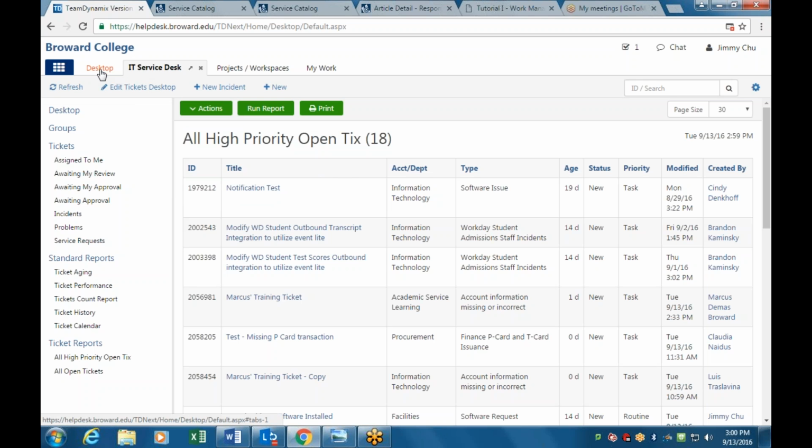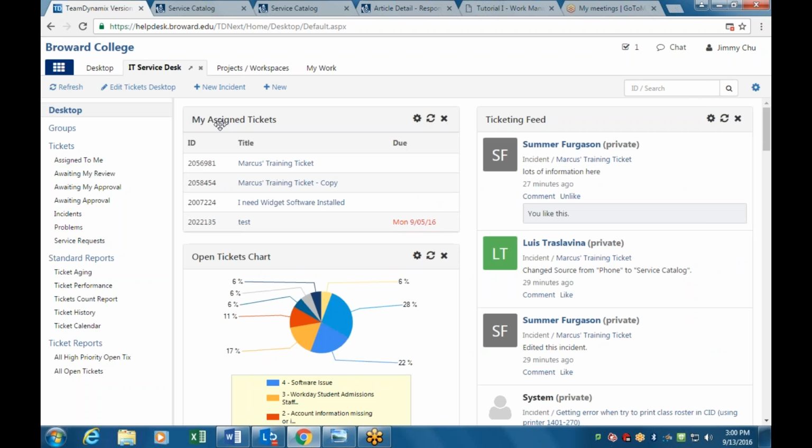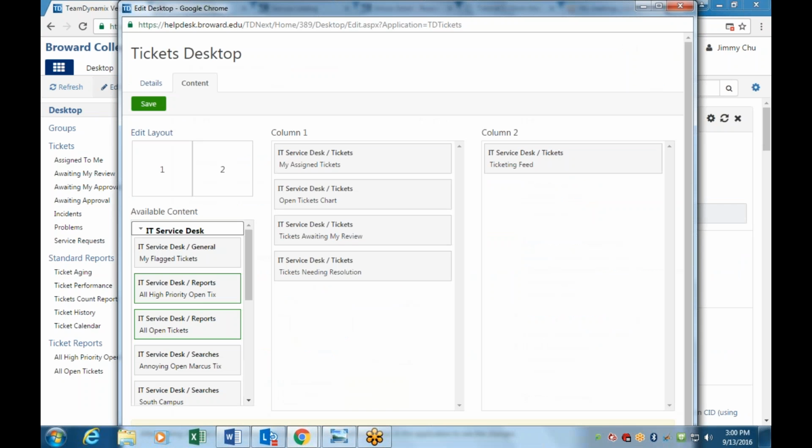Now, as promised, these searches and the custom report that you just saw here can be added back onto your desktop. So if I click back on the desktop and I hit edit, here's that all high priority open tickets report that I just created, outlined in green. Anything you see outlined in green, that's a custom report. I can drag that onto my desktop. Right when I log in, maybe that's what I want to see.